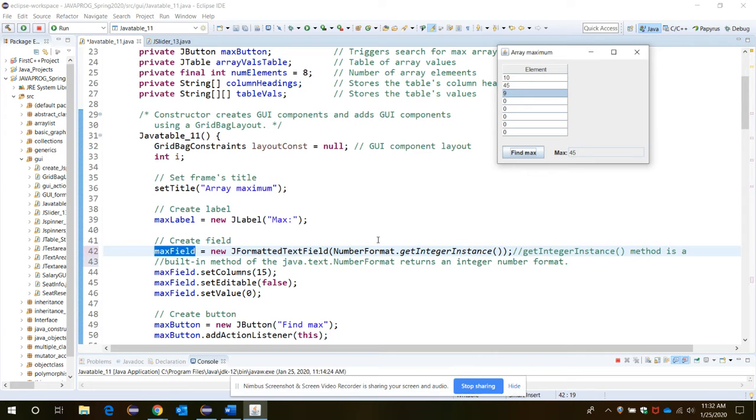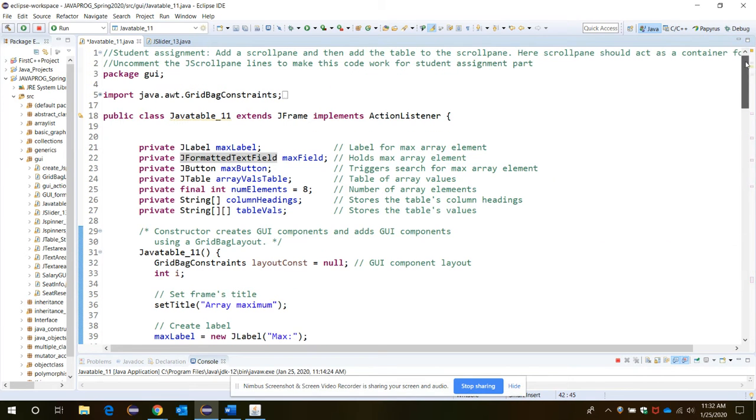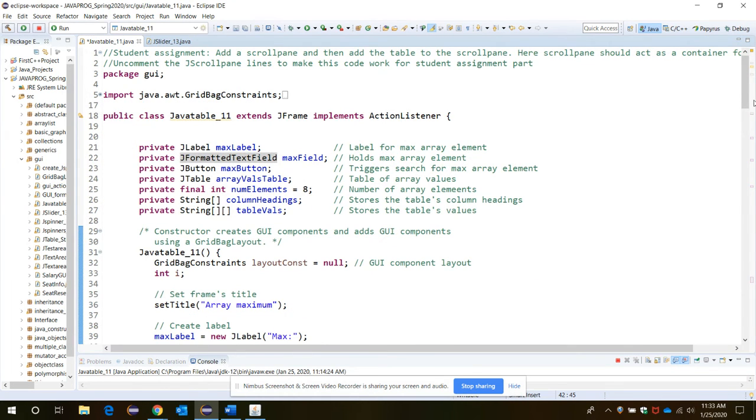So why do we need this? So this get integer instance, this is a method which belongs to the number format class, and it's a built-in method in the number format class which returns whatever value we enter to an integer number format. And it's again JFormattedTextField type. So for the JFormattedTextField, we need to import the JFormattedTextField library also.